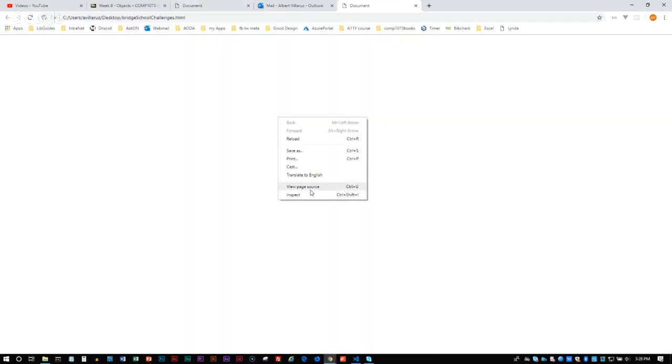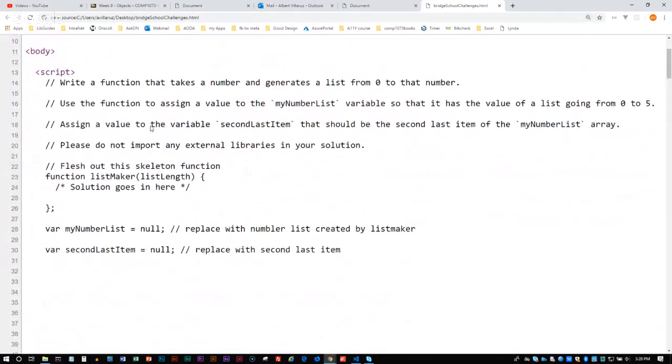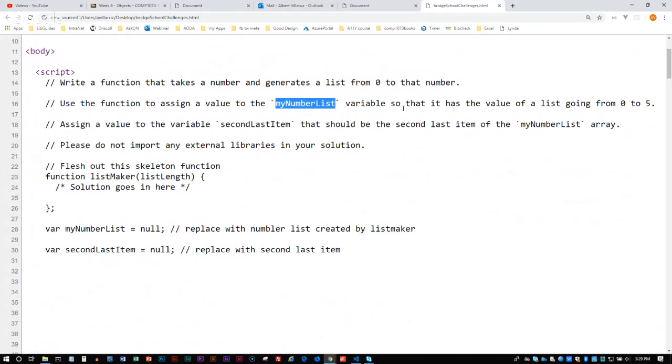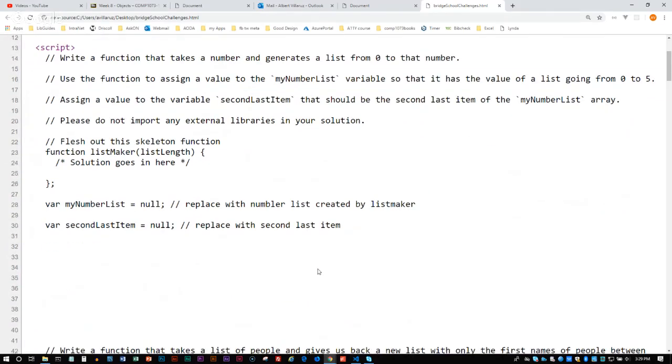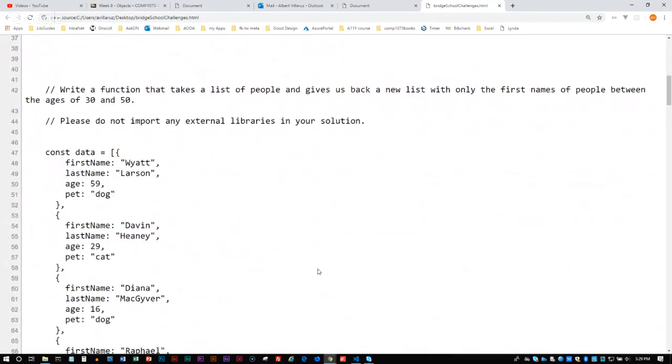Okay, so they gave her this HTML file. Let's look at the source here. First, write a function that takes a number and generates a list from 0 to that number. Use the function to assign a value to the variable myNumberList so that it has the value of a list, so basically an array, going from 0 to 5. That's relatively simple. You could create a for loop, right? It increasingly gets harder.